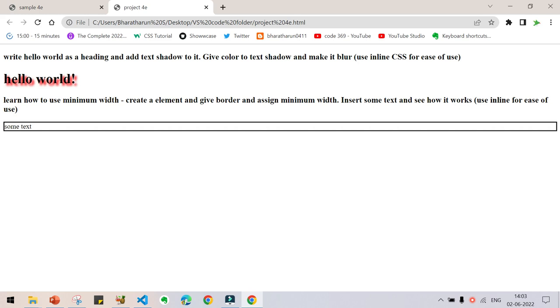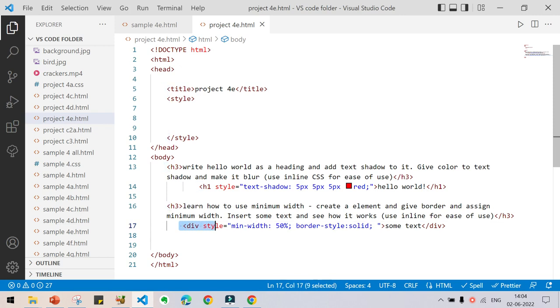So we have inserted only two words. So how much should the width be here for this box? It should be 50% only. Okay, but it has gone beyond this up to 100%. Why? Because we have used a div here.